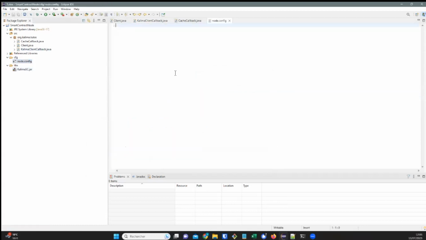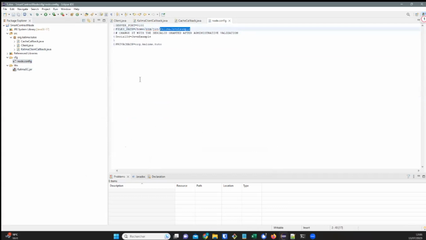And I will paste this. So here is the file path. The file path is a location on your computer where the logs and other files will be stored. So, for example, I will say it's tutorials/smart contract node. Okay.